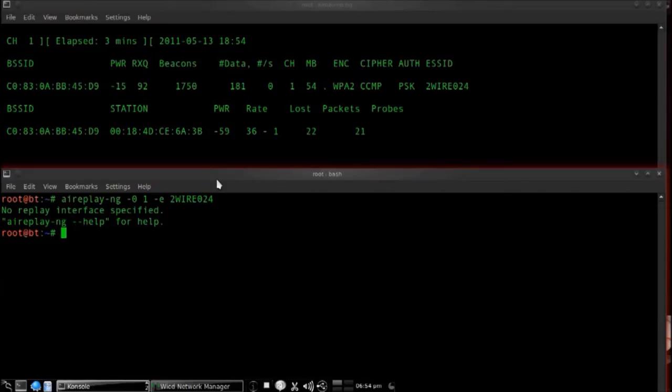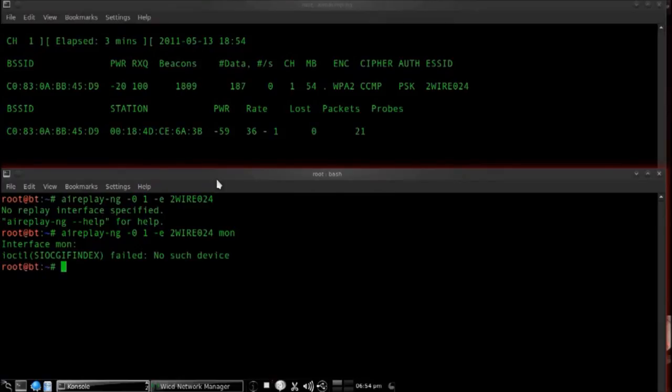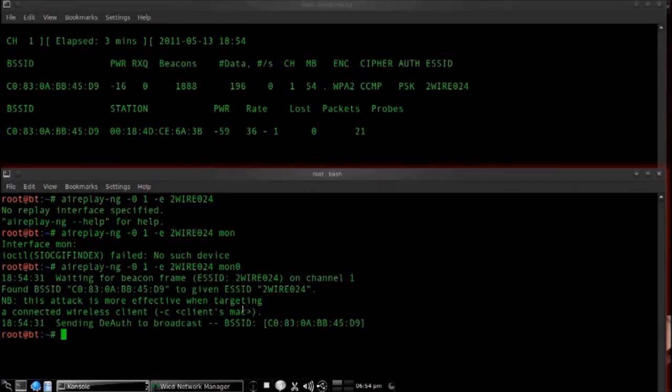Okay. Oh, I got to specify my interface. So mon0. There we go. And we're going to wait. Alright, give it like 10 seconds. Just be patient. And right there it is. See, we only had to send one. We didn't have to send any more than that.